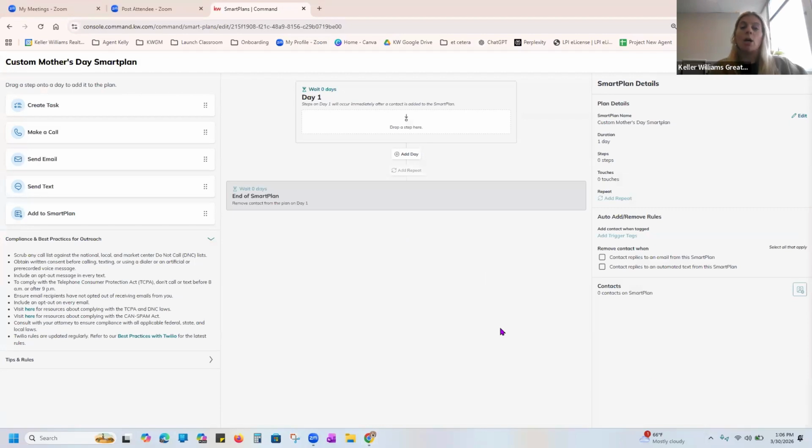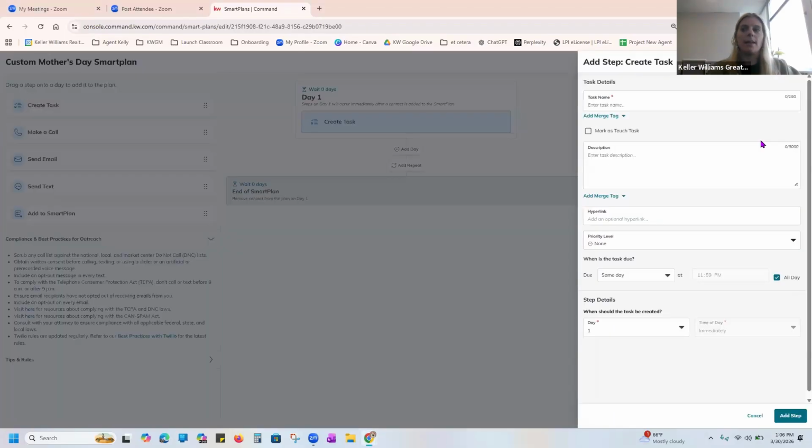All right. So various ways you can attack this. You could create a task for yourself. So you can create a task to then create the smart plan. In that task, you can get specific, like create Mother's Day Smart Plan on social media, let's say. So along with that email you're gonna send out, you can also create a social media post on Mother's Day. So that'll be a task that you'll create for yourself here.